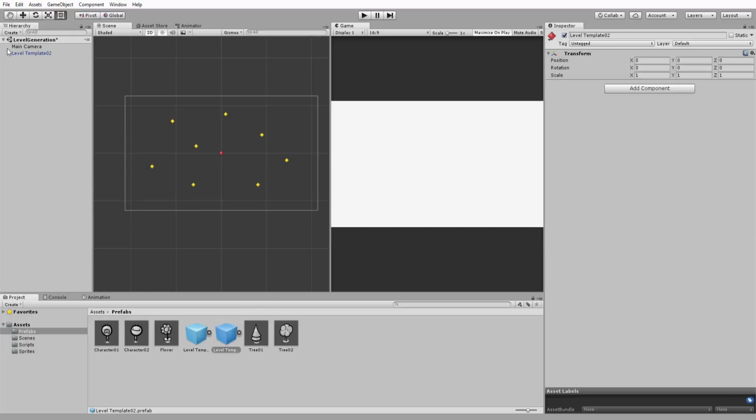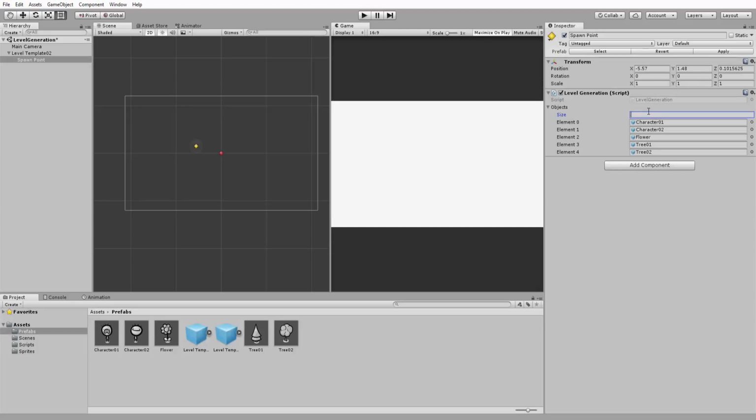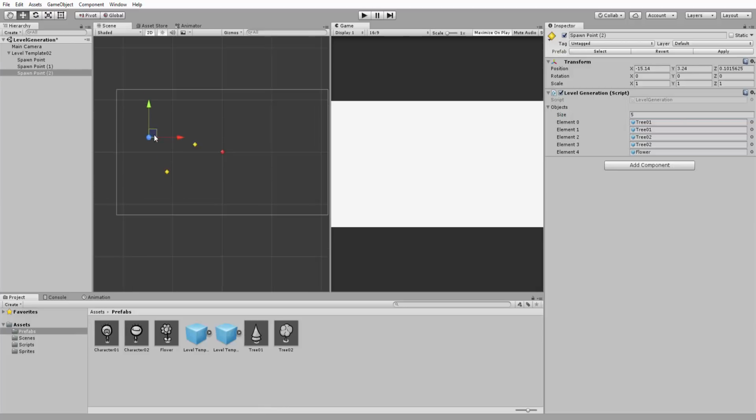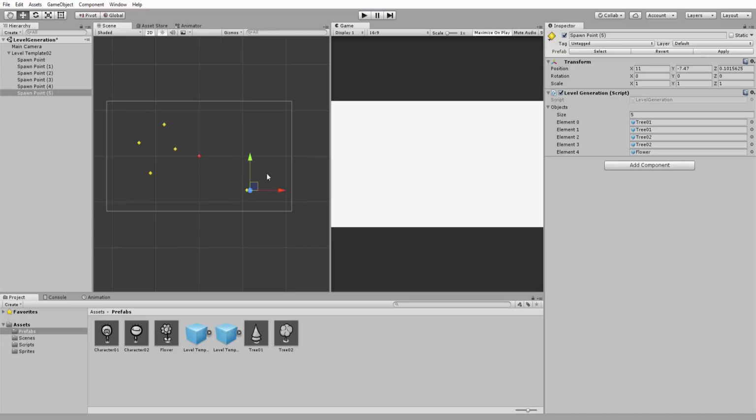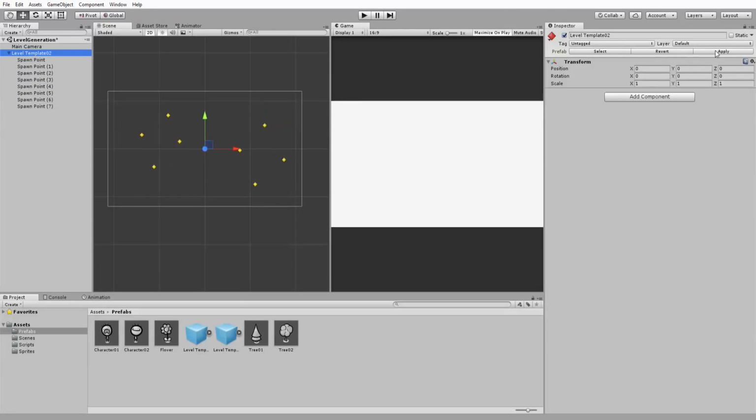Now I would like this level template to spawn mainly trees in clumps. So I'll delete all spawn points except one, refresh the object's array, and drag and drop both of my trees twice in the array, as well as one flower. Now there is 4 chances out of 5 that what comes out of this spawn point is a tree, and 1 chance out of 5 that it spawns a flower. I'll then duplicate this several times, placing my spawn points in clumps. You can now make as many level templates as you like.